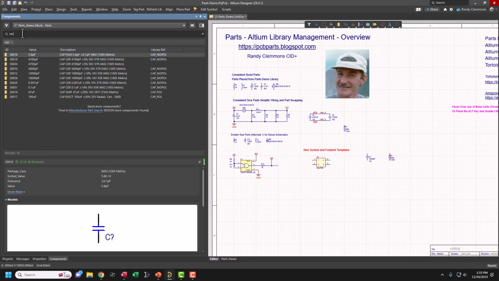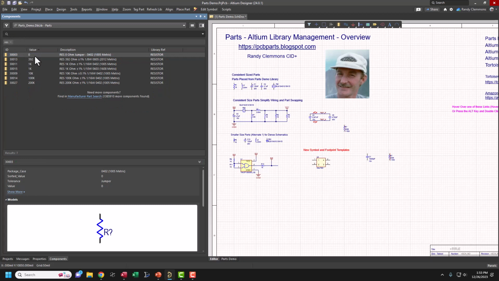So resistors, I'm just filtering up ahead there. Also, you can enable column grouping and organize your view a little bit more in Altium. I won't go into that. It's a little bit beyond this overview video that I'm trying to do right now. We might cover that in another video.